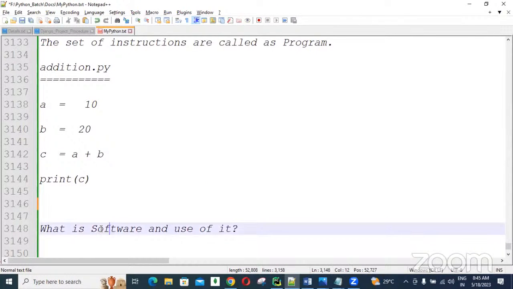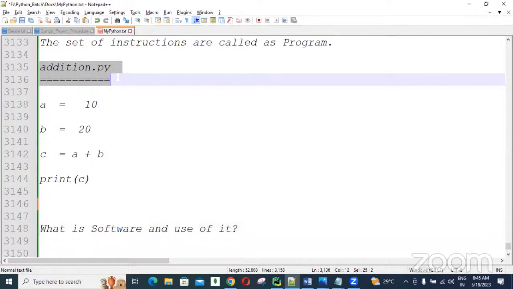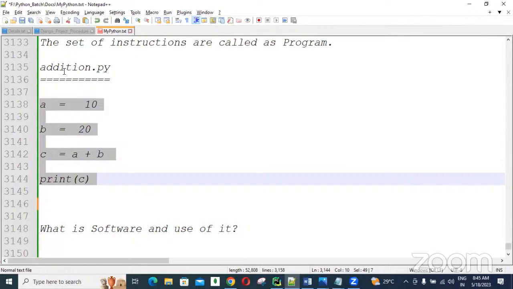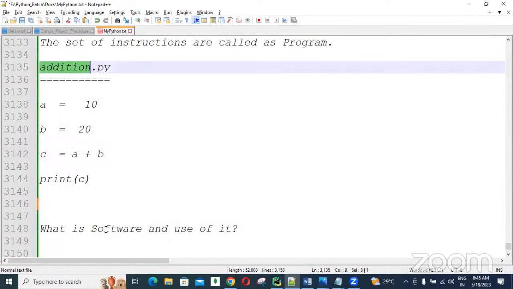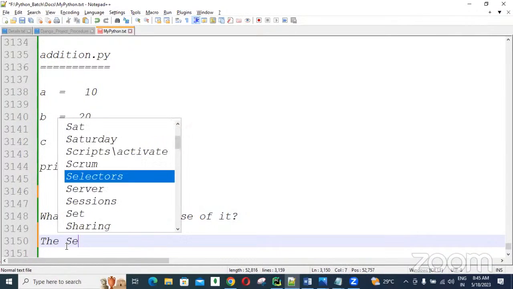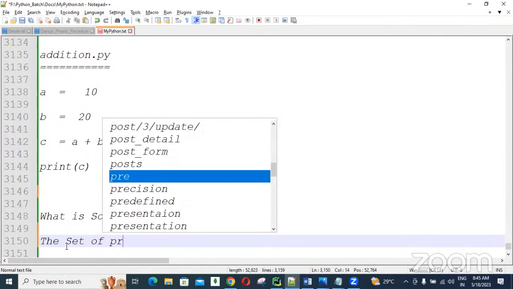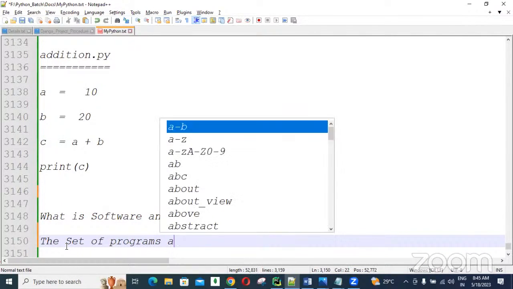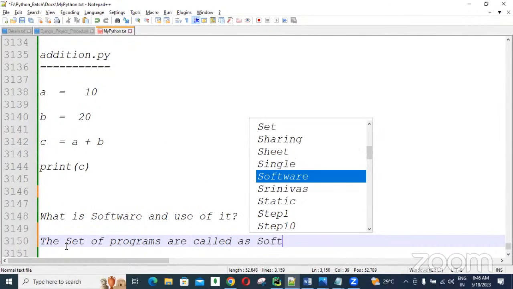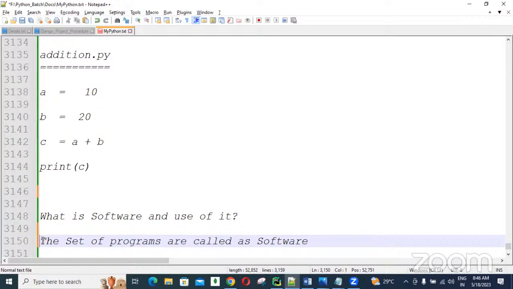Now, what is software? I said, right? What is software? Software is nothing but a set of programs, or a group of programs. A group of lines of code is nothing but a program. A group of programs is nothing but software. The set of programs, guys, is called software.